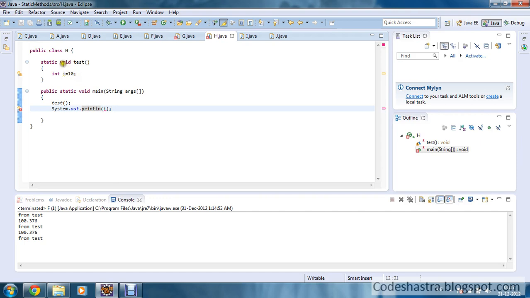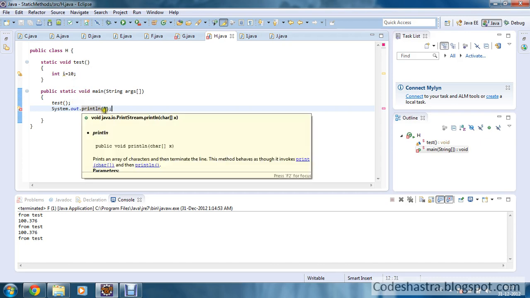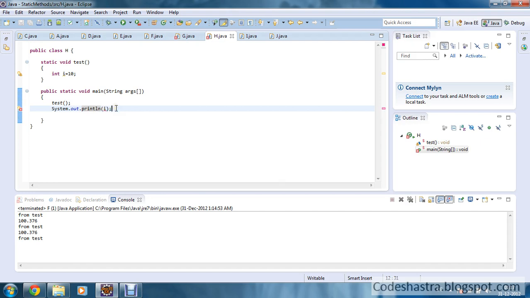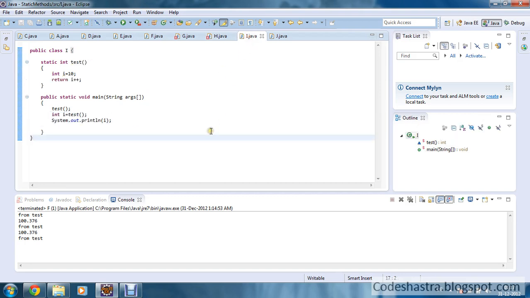So you can see that i is a local variable to the test method, so it's not getting the value of i from the main method, and it doesn't know the value of i, and it does not know who is i and what is its purpose. So because of that it's not able to compile successfully, so it's getting an error. So this is the problem.